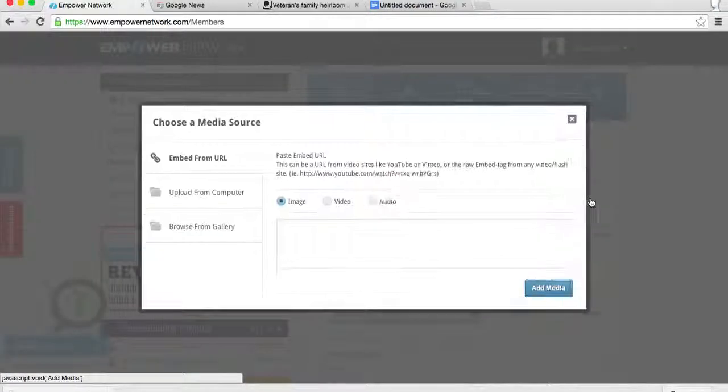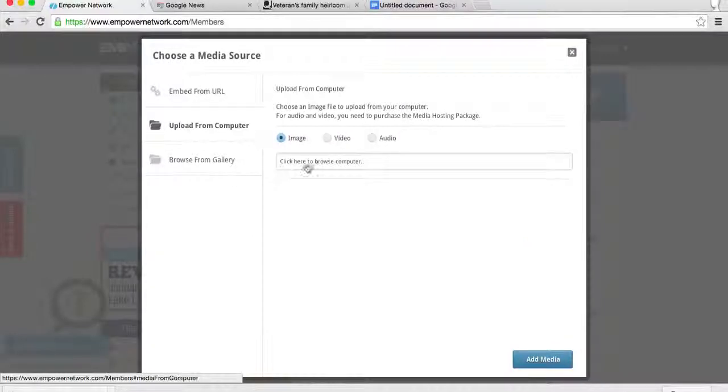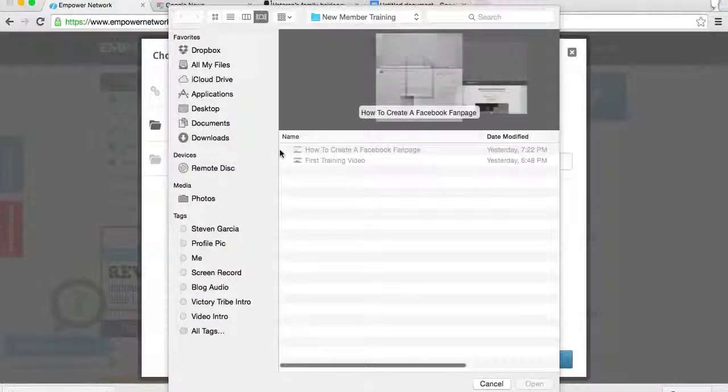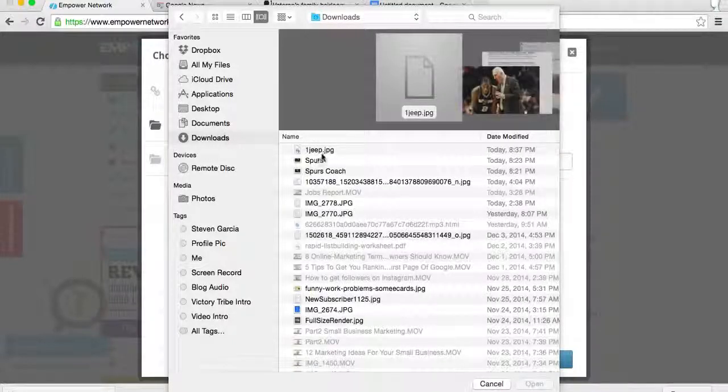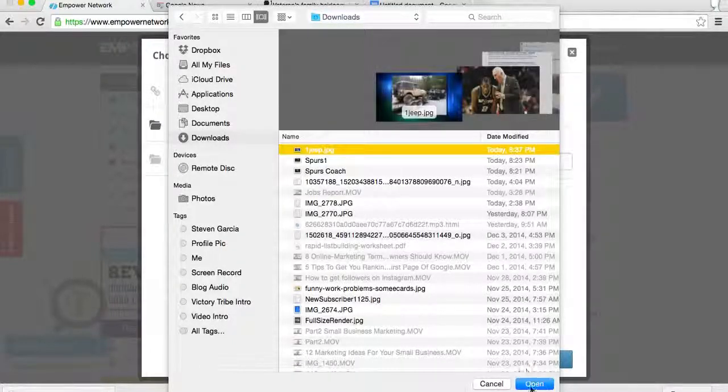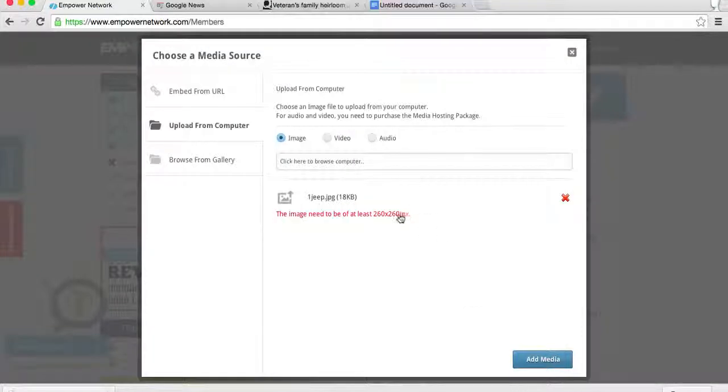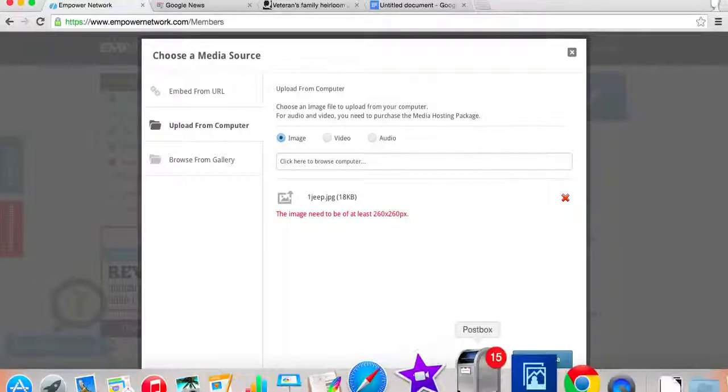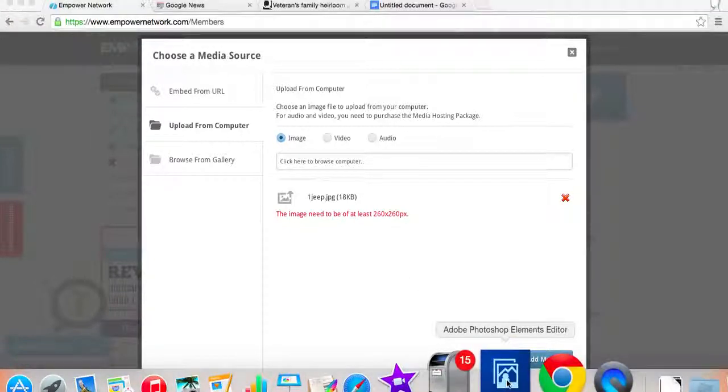You'll click that. Go to Upload from Computer. Then you'll click here to browse computer. And then go to the folder that you saved it under. There it is. Click it. Hit open. Okay, so this image is too small. It needs to be 260 by 260 pixels. So for this, you're going to have some sort of photo editor.